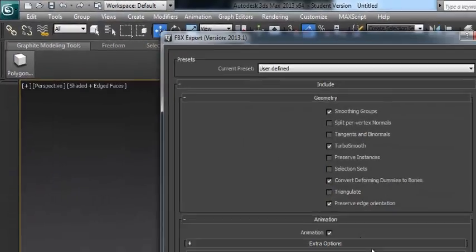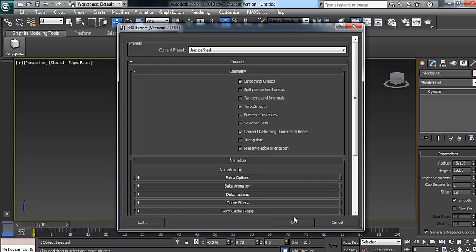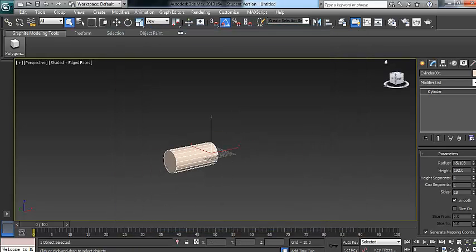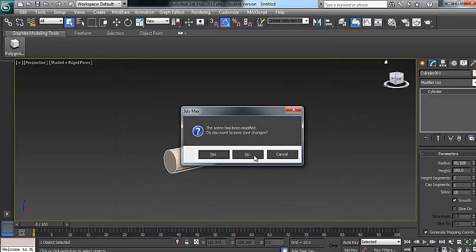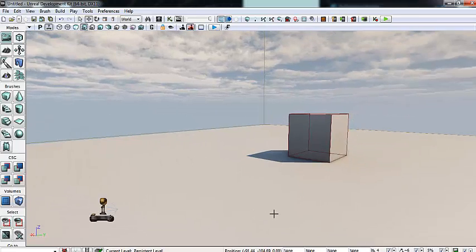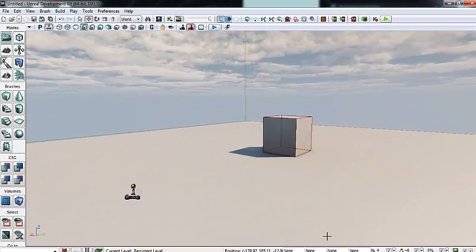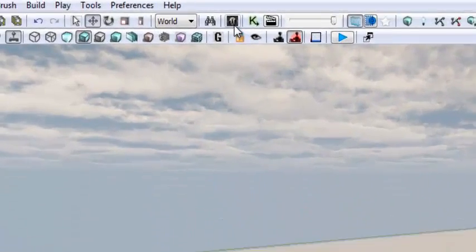And then the default export type is FBX, so that's what we want. And we're just going to leave everything at their defaults, so we don't want to change anything. Press OK. Now we can close out 3ds Max. I'm not going to really save this since it's just a simple cylinder. Alright, now back into UDK. Let's go into our content browser.